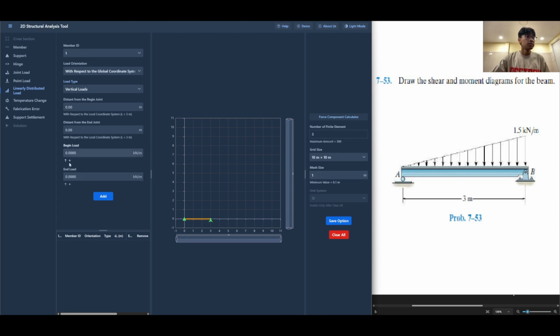As I mentioned earlier, the small symbol is the guideline for the direction of our load, and you can see on the figure right here, this load on joint A is 0, so we're gonna type 0 in, and at the end load you can see it's 1.5 kilonewton per meter, so we're gonna type minus 1.5 because the direction going upward is positive, but our figure right here shows us going downward, so we're gonna put negative and click on add, and there you go.